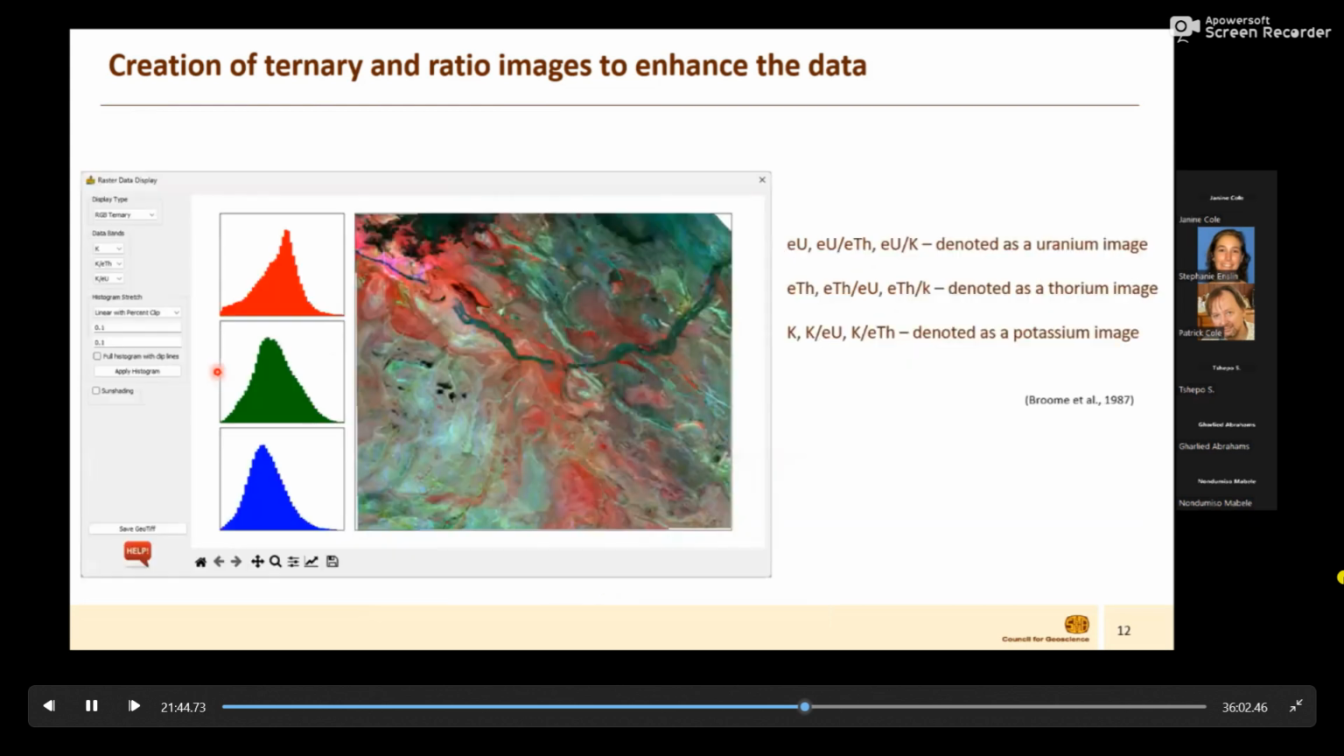Then you get also things I don't often see, but it's also in one of the papers. I think it's the same paper or different, I don't know. Somebody decided you can use these ratios also in ternary images. So you can make, for example, this is what they call a potassium image. In the red you have just a straight potassium channel, and then in green you have potassium over thorium ratio, and in blue potassium over uranium. And then it can give you more information.